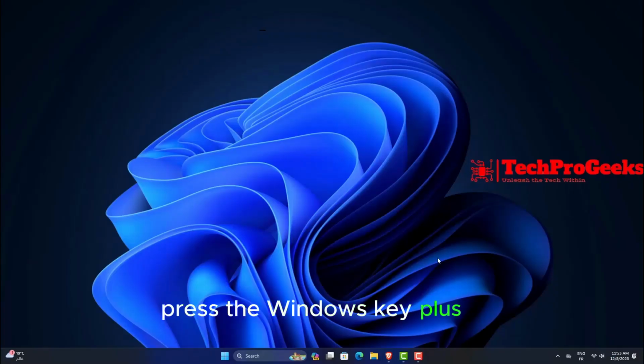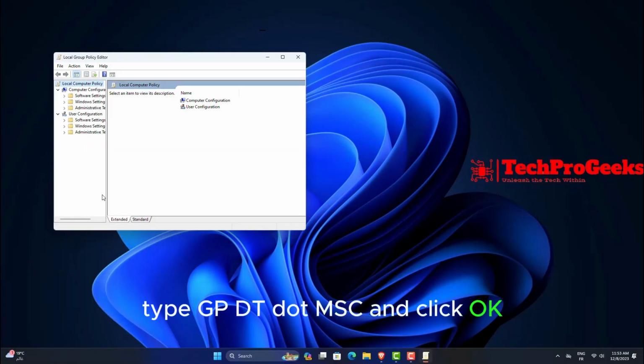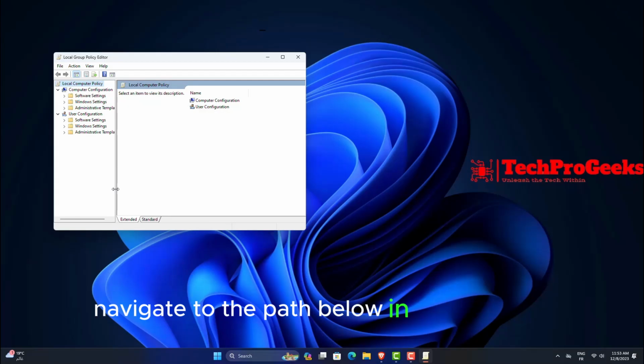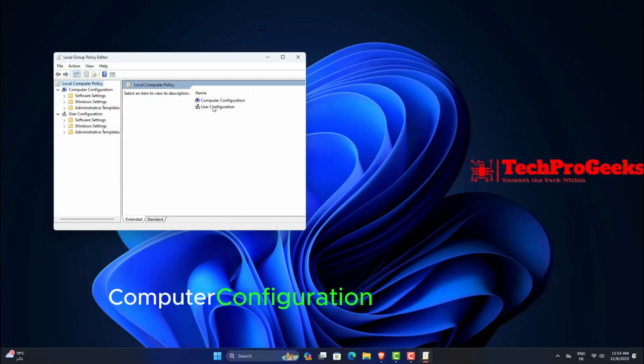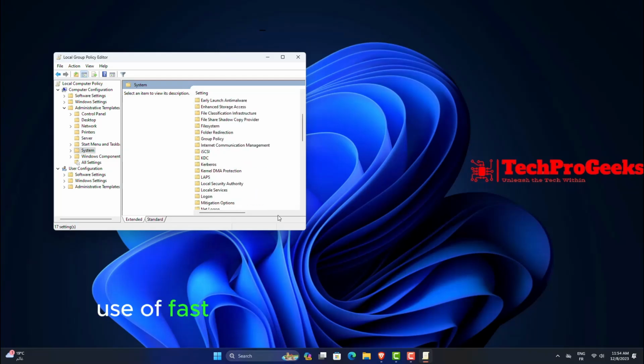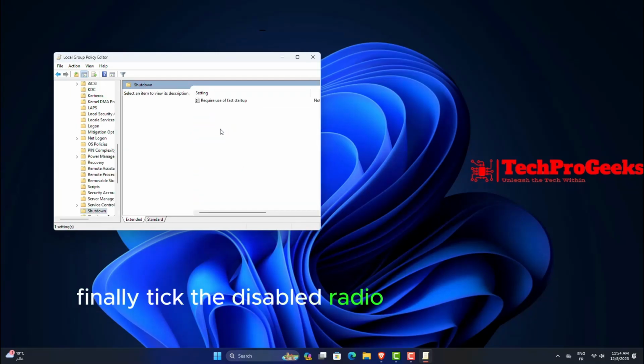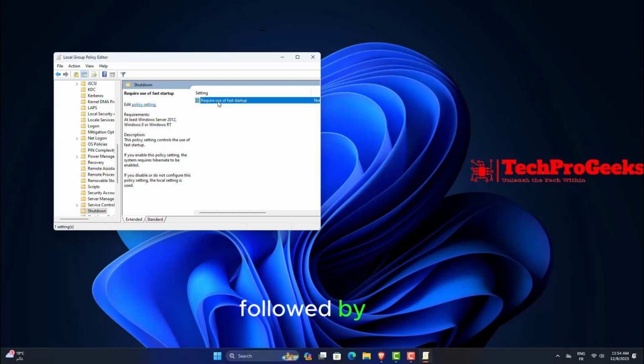Press the Windows key plus R, type gpedit.msc and click OK. Navigate to the path below in the left pane. Computer Configuration, Administrative Templates, System, Shutdown. Now double-click the Require use of Fast Startup option in the right pane. Finally, tick the Disabled radio button and click Apply, followed by OK.